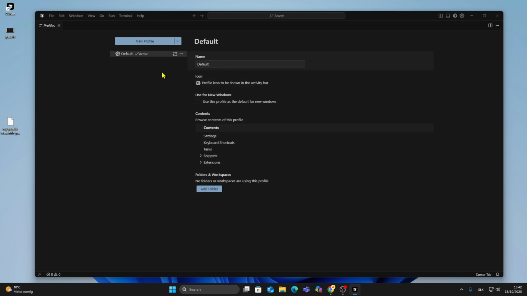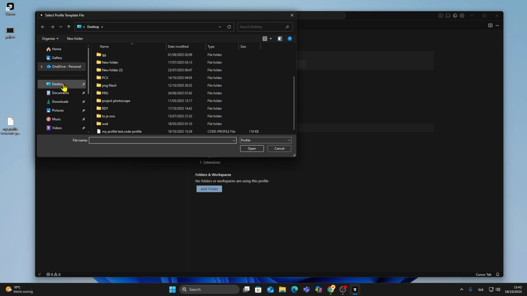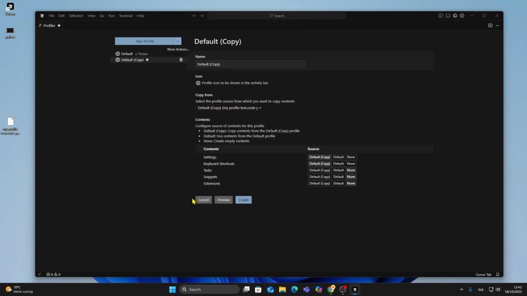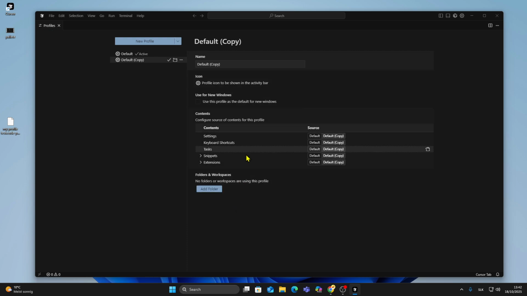To import a profile, look at the top left side and click the drop-down next to New Profile. Select Import Profile. Choose the file you want to import from your computer, then click Open. You can preview it, cancel it, or click Create to finish importing. Once done, the imported profile will appear in your list of profiles.